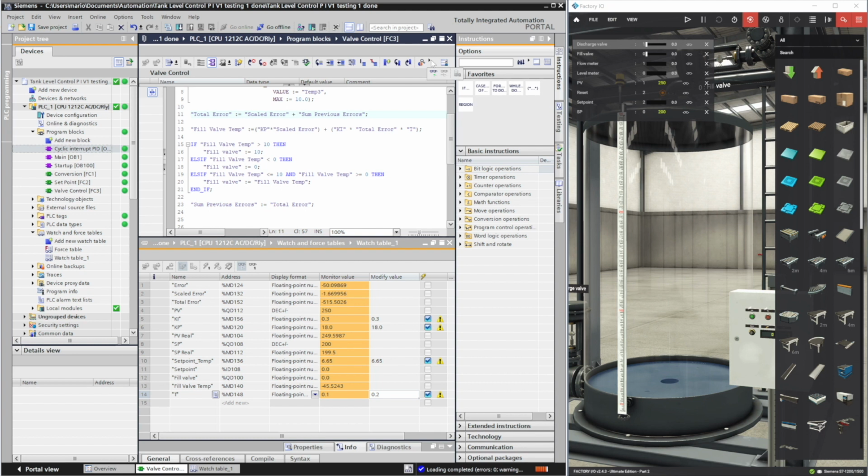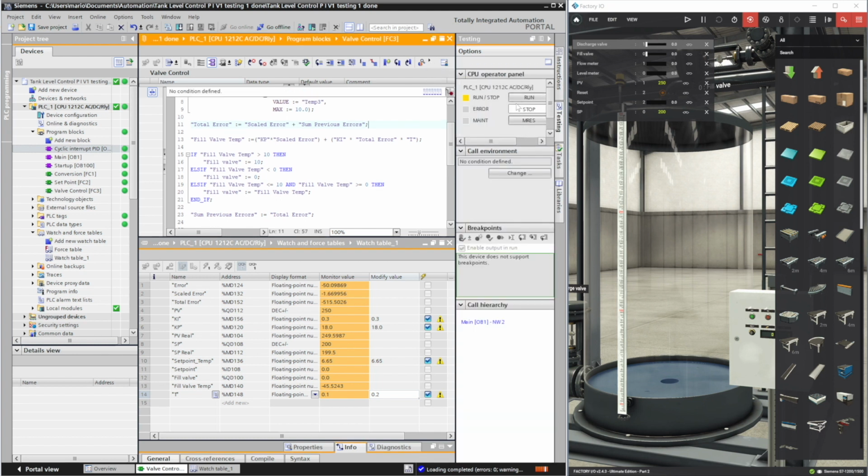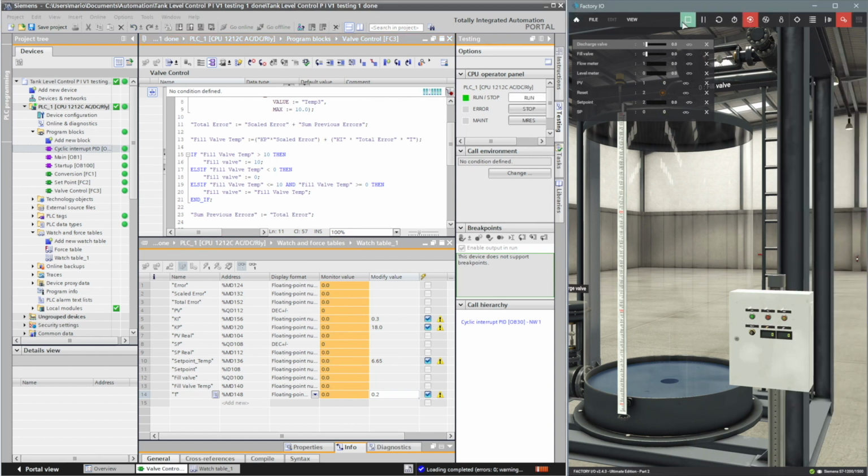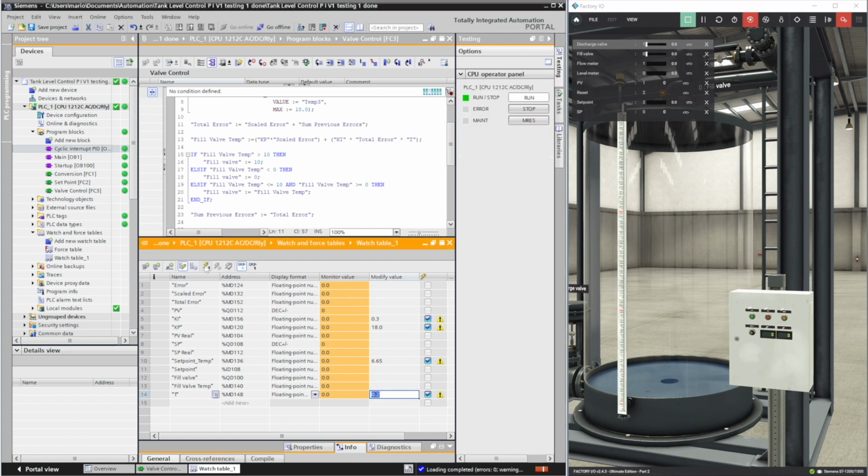Great. Now let's run the PLC and place Factory I/O into play mode. Okay, now we can accept the modified values to start the system, and let's see what happens. Again, I will also freeze frame the system when we get to the set point to view the fill valve temp and total error values.